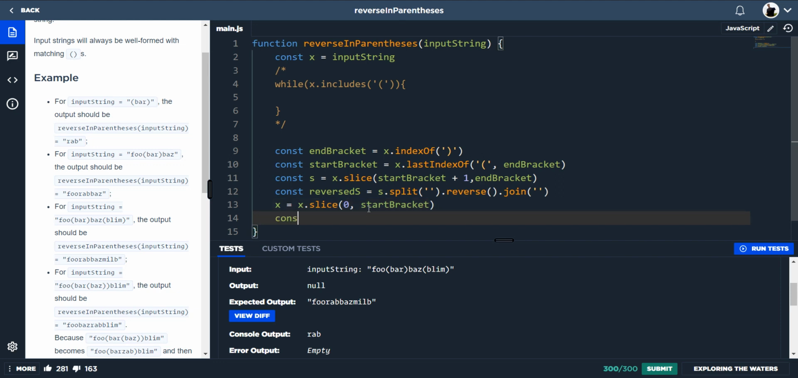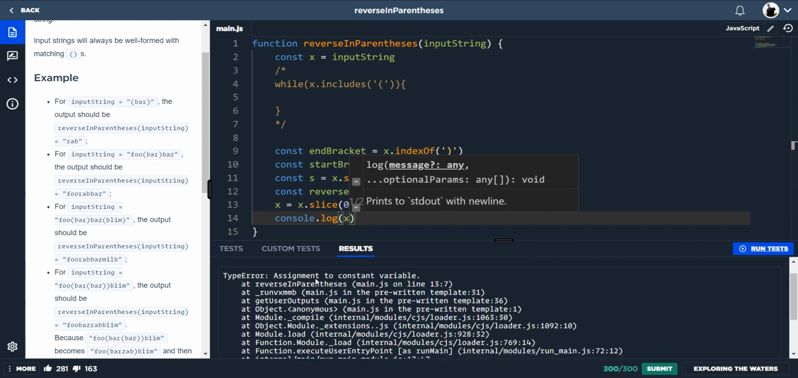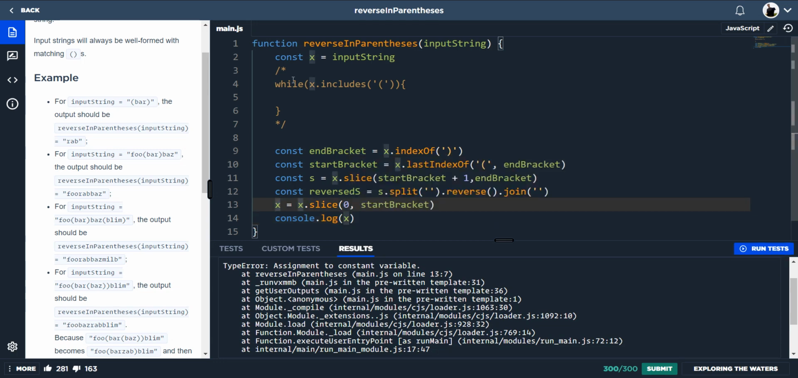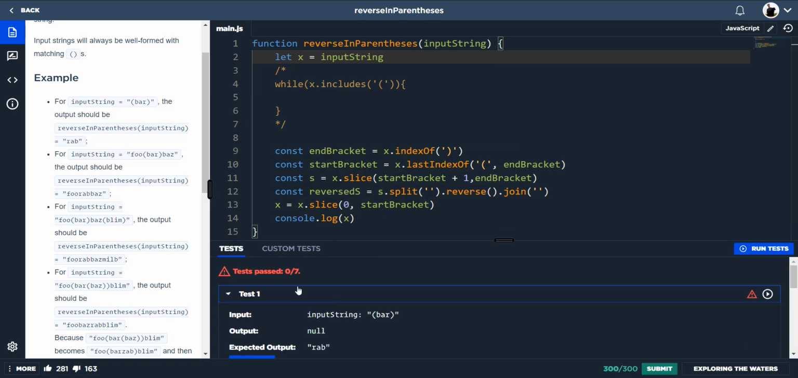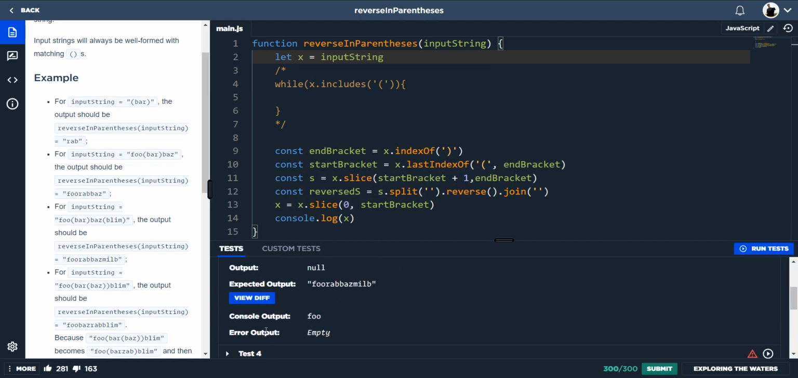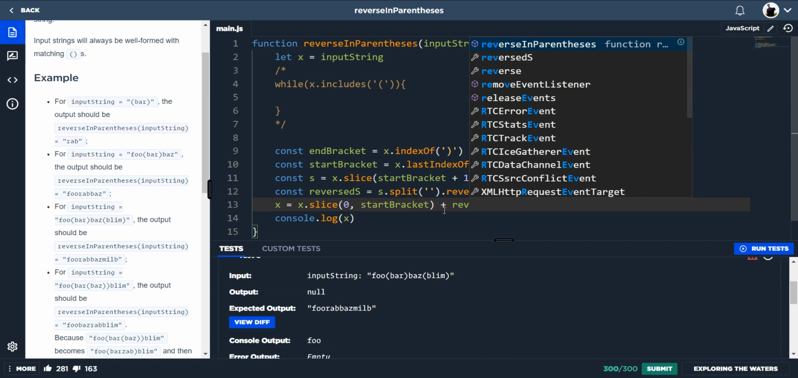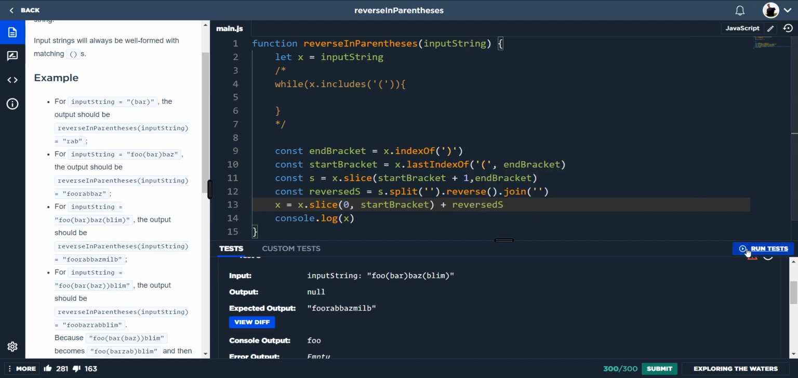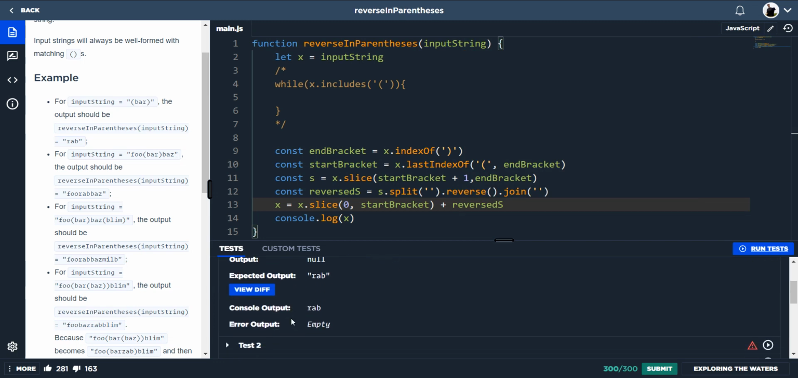And then if we just do plus, and then the next part, let's just console log x. Oh, an error. Yeah, because we're changing the value of x. It needs to be let. Let's do test 3. So console is foo, and that's because we've got the first part of the string before the brackets. So now if we plus the reversed string, reversed s, now we're going to get the reversed string added onto that.